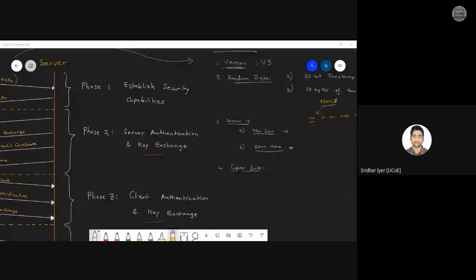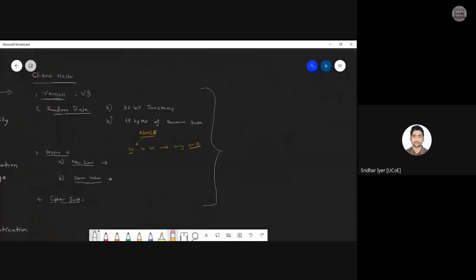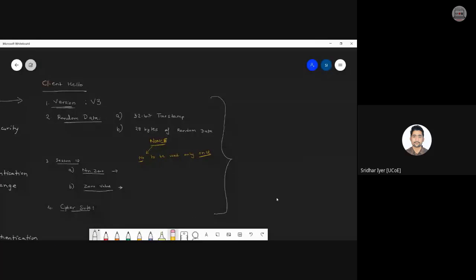Okay, so let's talk about this server hello. We'll finish phase one today and then move ahead. The server hello also consists of the same four parameters: version, followed by random data, then session ID, and cipher suite. But there is some difference over here.